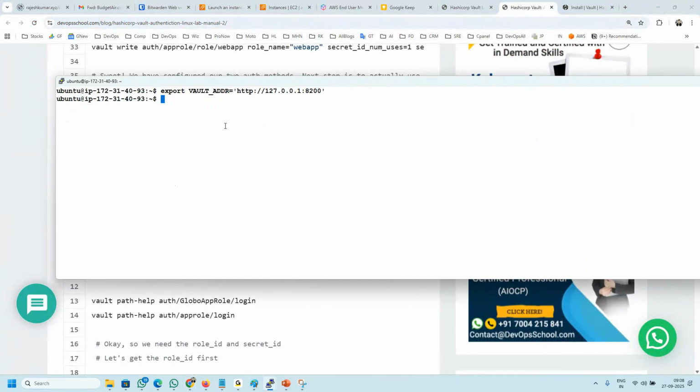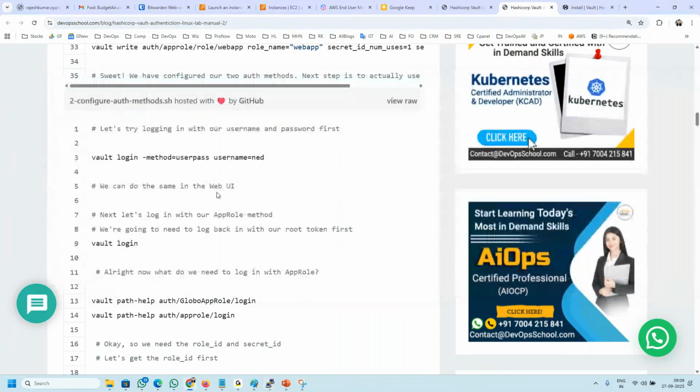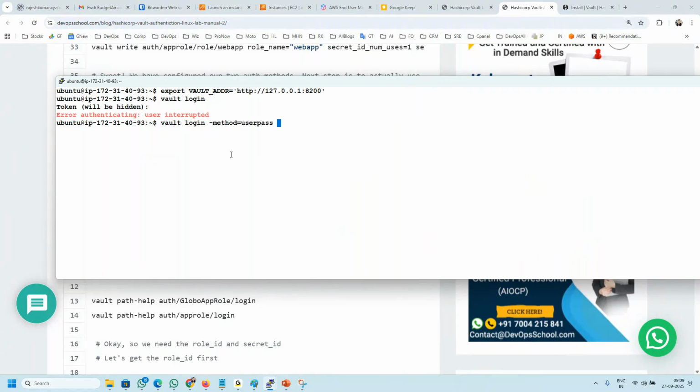So vault login. Now here it is asking for a token. Why? Because the moment you type login, the default authentication method for the Vault server right now is token based. That is the default. So Control C. That is where you have to tell it, hey, I want to use userpass. Method userpass. So now it will be changed.